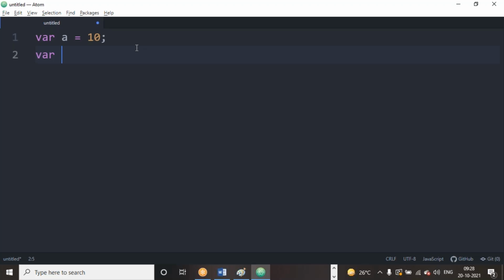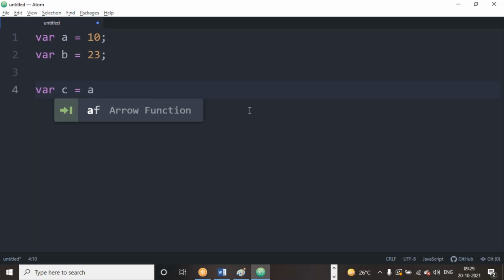Now let me take one more variable, variable b equal to 23. So b is another variable, 23 is the value, and that value is stored in variable b. And finally I can take variable c. Now I want to add numbers. Which numbers do you want to add? I want to add the two numbers a plus b, and finally I want to get the result of a plus b.